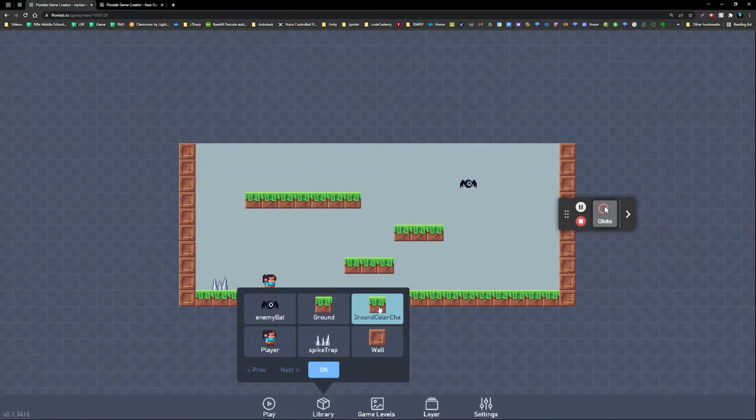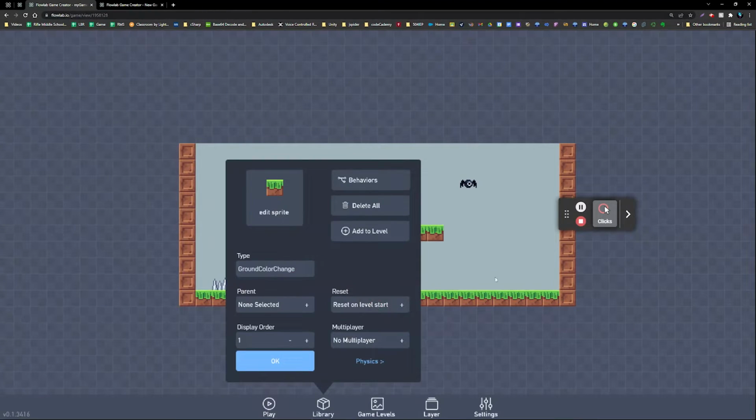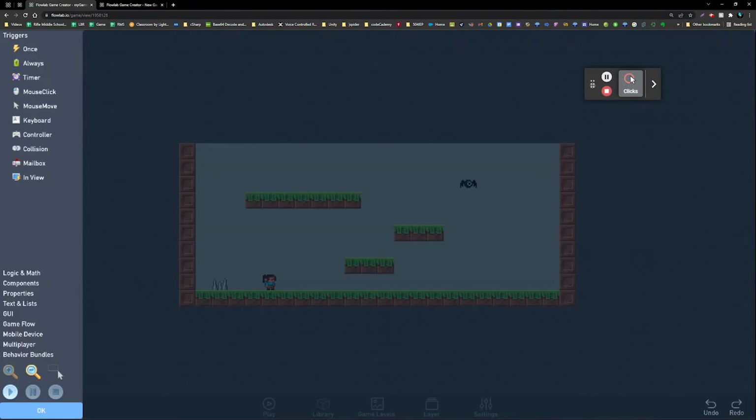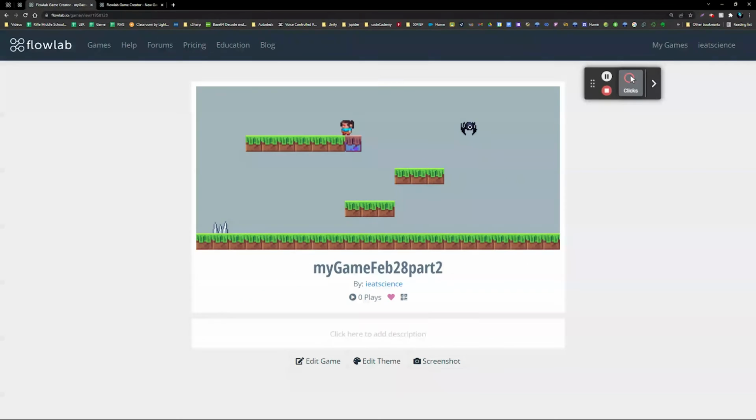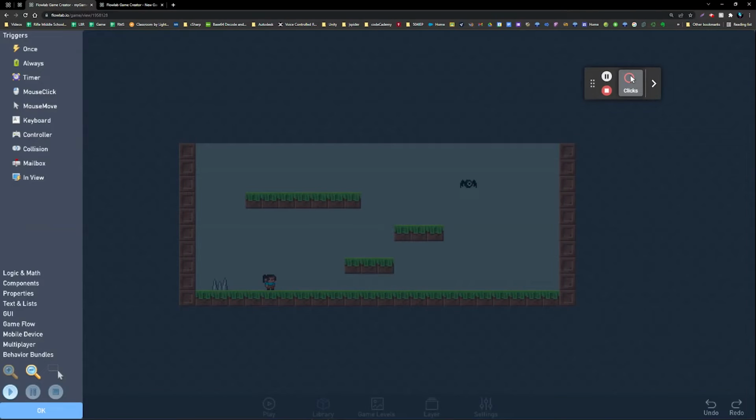So we made that animation. Now we're going to go to the behaviors of our color change block. And for this one, we have to ask ourselves, when do we want the block to change color? Well, we want it to change color when the player contacts it or collides with it. So we're going to use a collision block here.